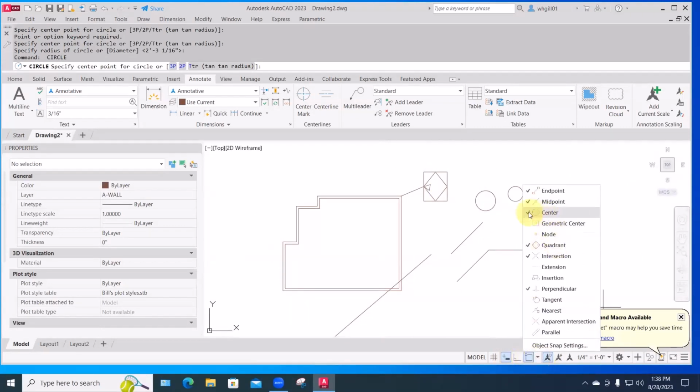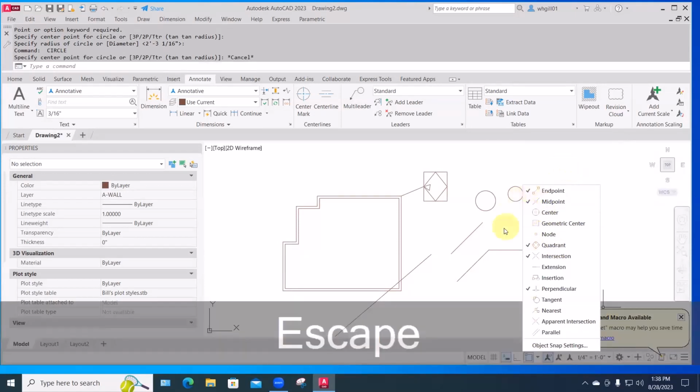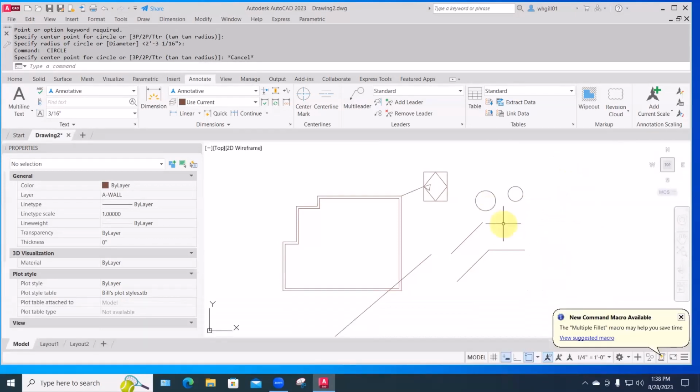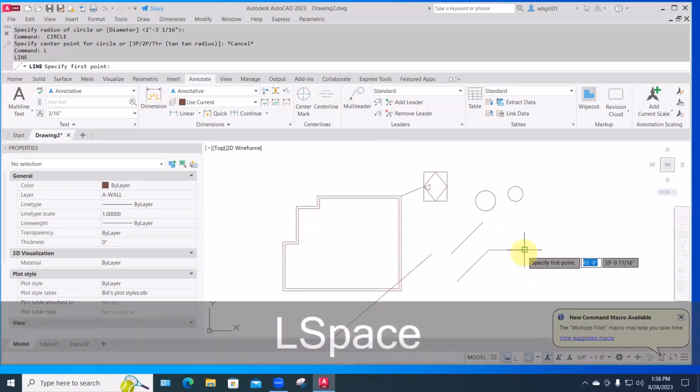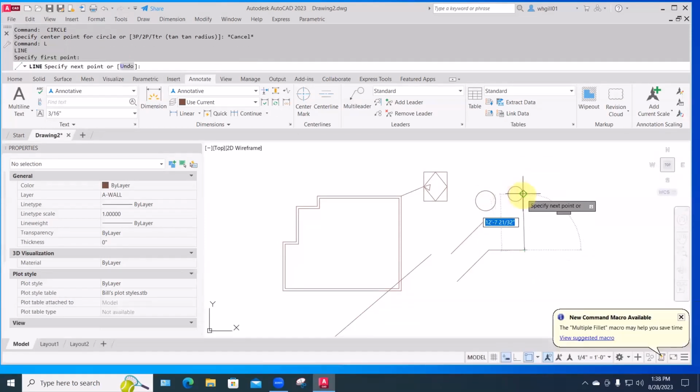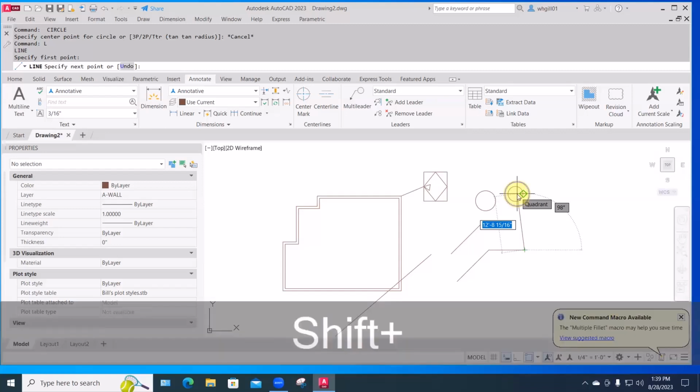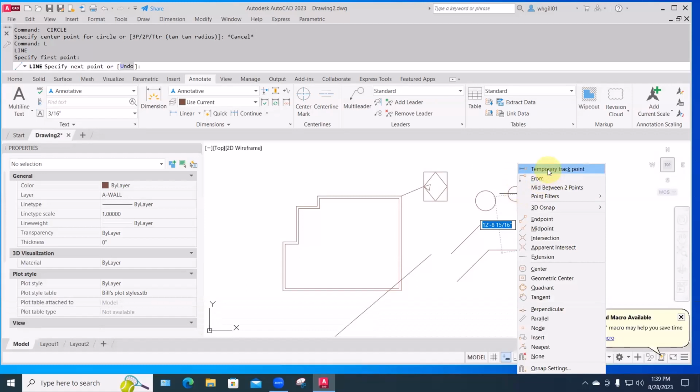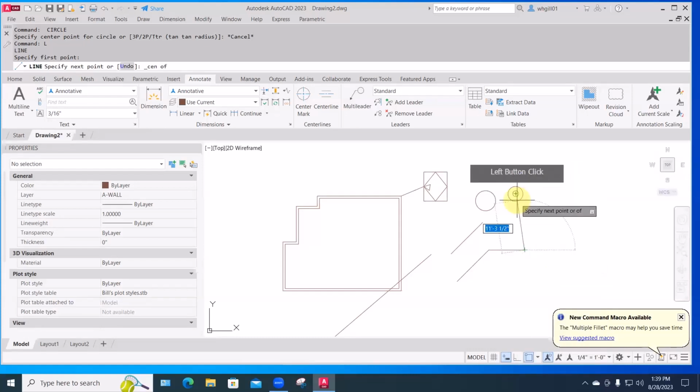don't have center turned on. But I'm drawing a line from here, and I want to get to the center of that circle. Well, it's finding everything else, but it's not finding the center. If I want for just this one next time, I'm not drawing lots of gears, I just this one time want to get to the center of that circle, I can use Shift right click. It will bring up the snap just for the very next point I pick. So for that one, I'll say center.